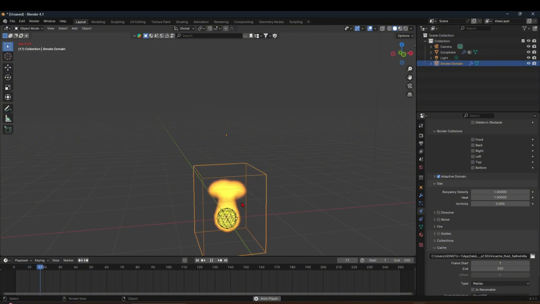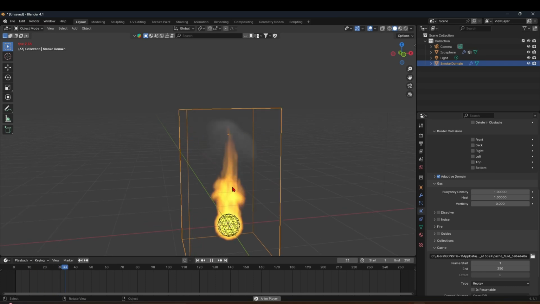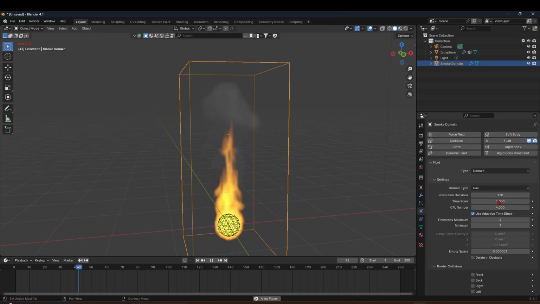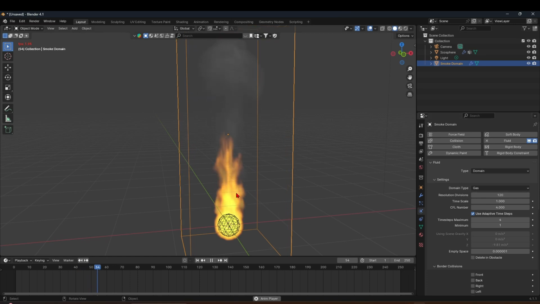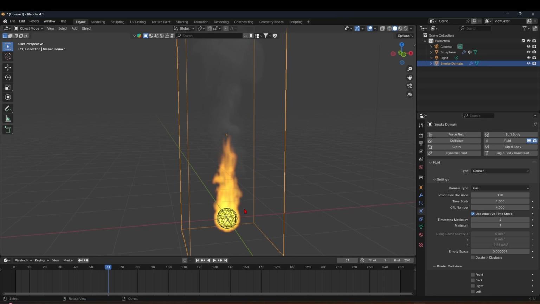So when I play, you see what we have here. You can see it's adapting to the size of the domain, and you can see my fire is having more detail because my resolution is set to 120. This tells you the higher the number you go, the better the simulation you get. For this tutorial, I'll just stick to 120. Maybe for the final render, I can carry it up to like 250 thereabouts. So this works for me.